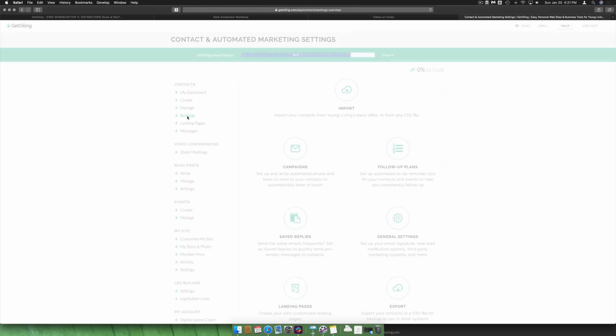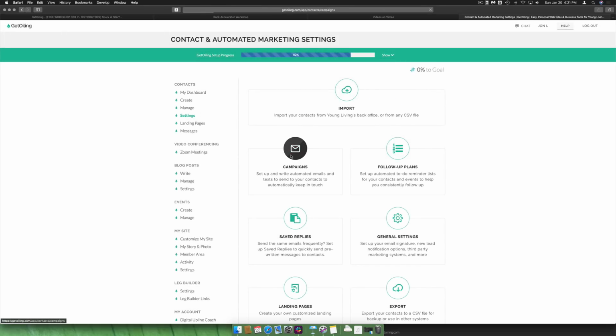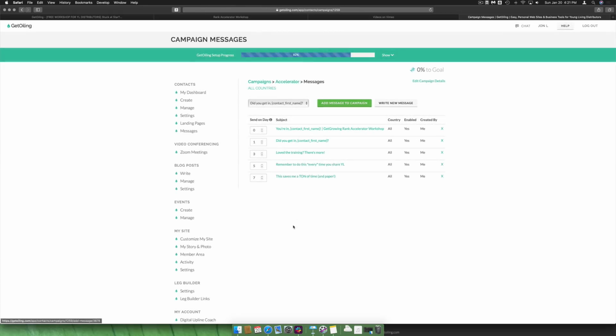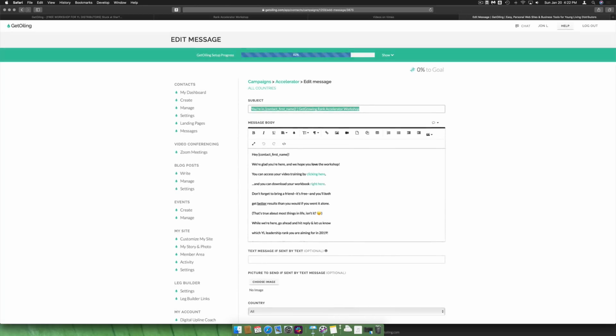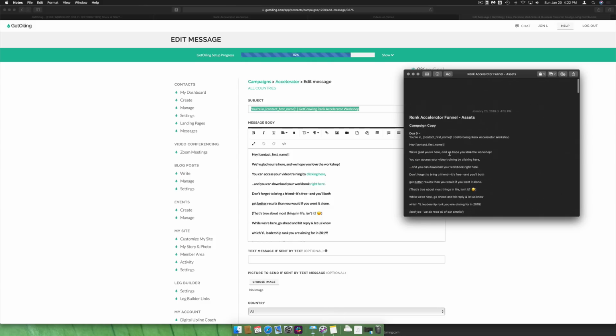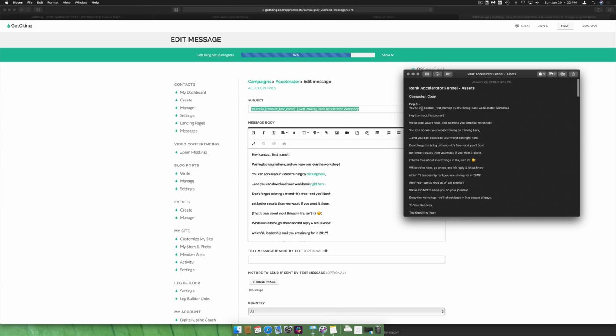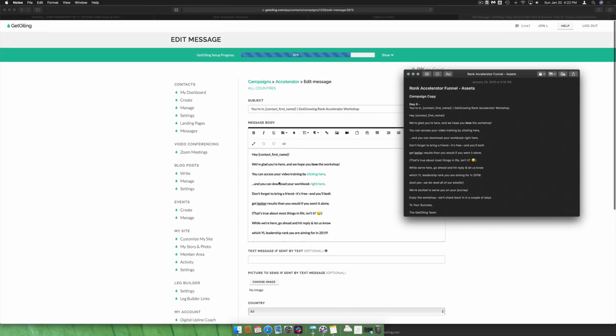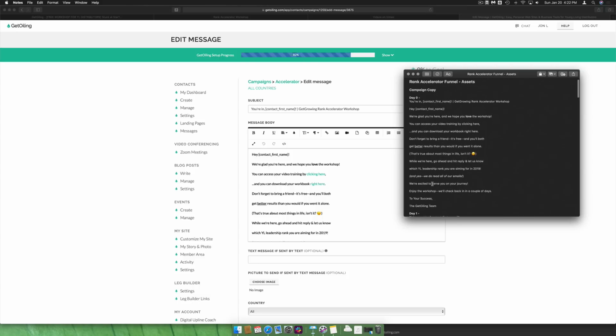We build a campaign. All right, so we go to campaigns. You now know how to create a campaign. So you hit create campaign and you put that information in, but I'm going to show you what the pre-done campaign looks like since we've already done it. It's a much shorter one. And here it is. So the first one, and you'll see day 0, you're in, contact first name, GetGrowing Rank Accelerator Workshop. That's already there. It was copied there. And then this email is copied as well.